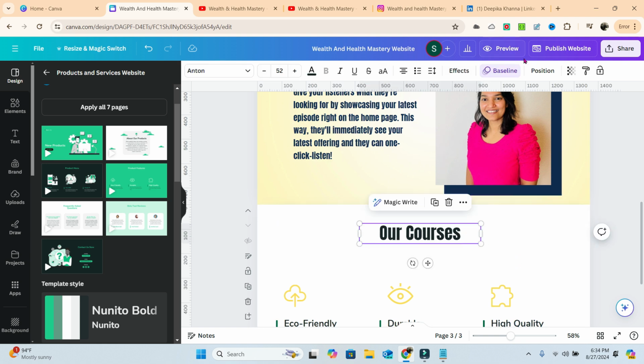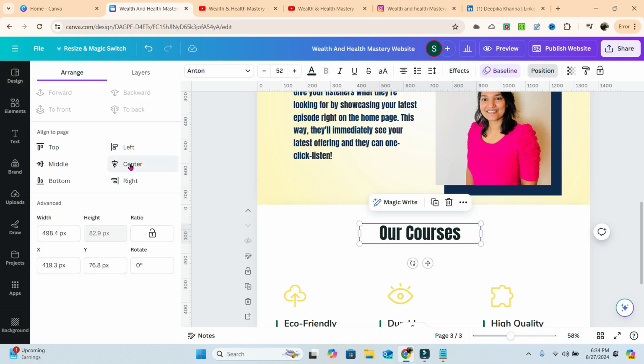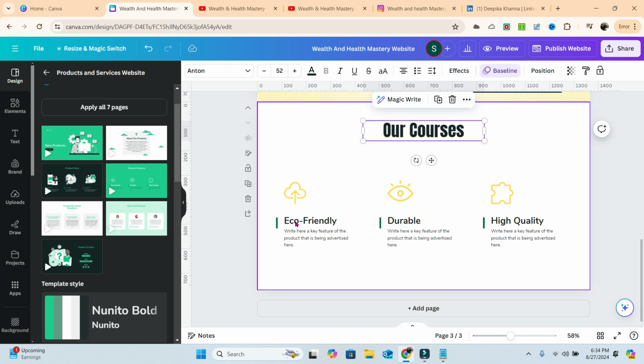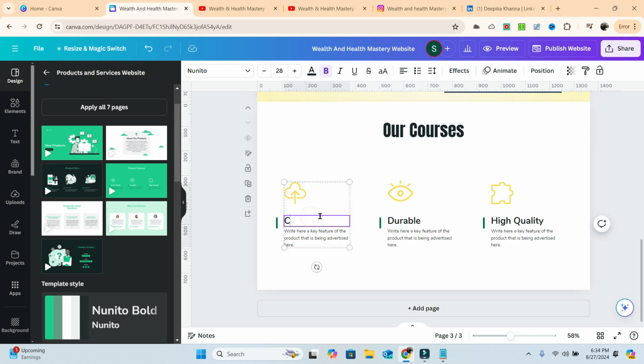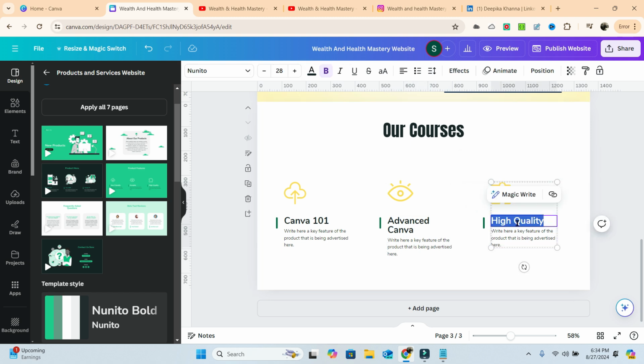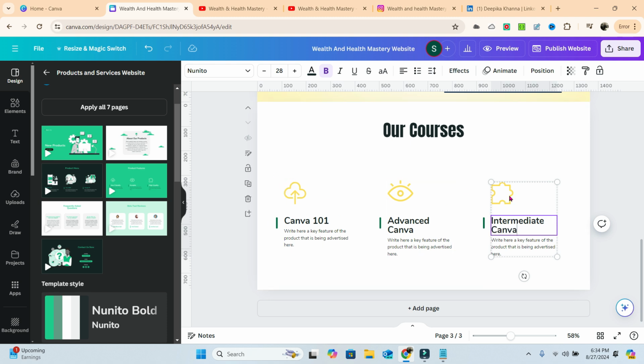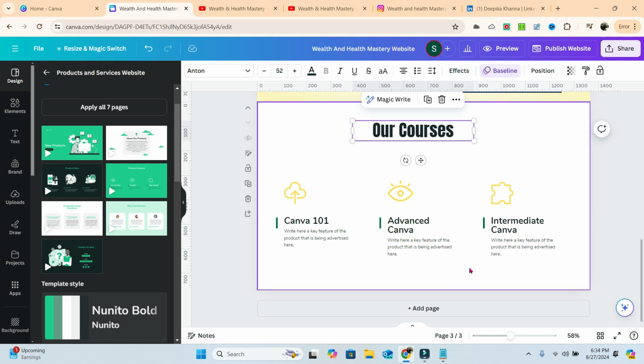Make sure it is in the center, so you go to the position and you put it in the center. Middle will take you to the middle of the page. You don't want that, you just want it in the center. Here we'll say courses, and let's say Canva 101. Then you have advanced Canva course, and then you have intermediate Canva course, let's say. You can also add images over here instead of these icons. That depends on you, if you wanted to add.